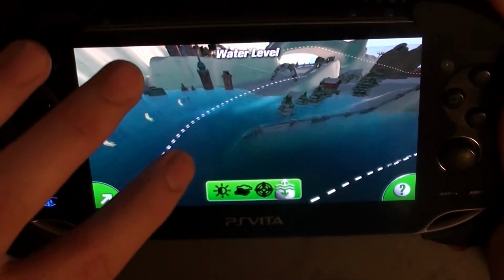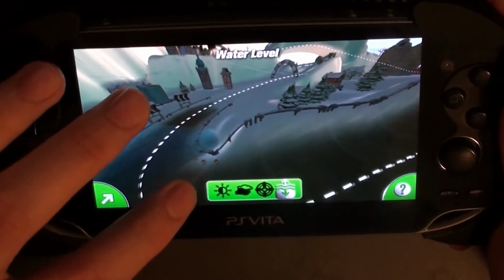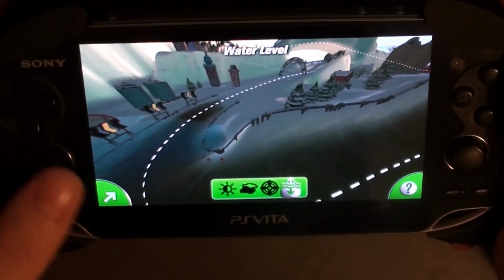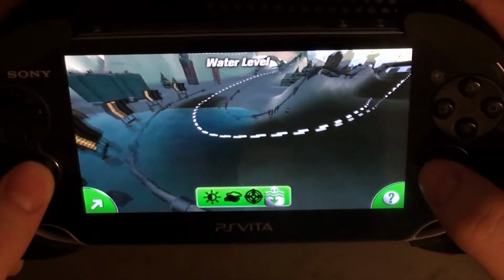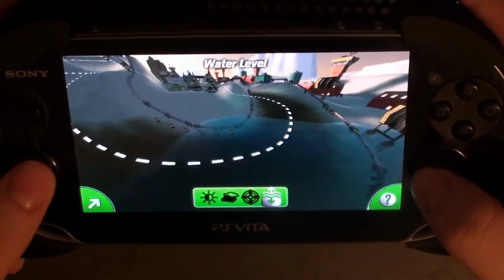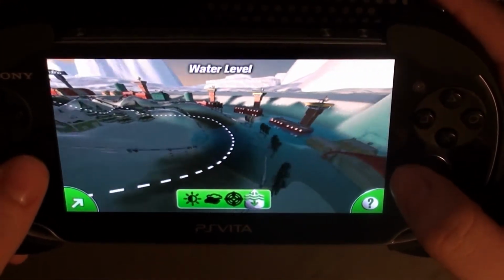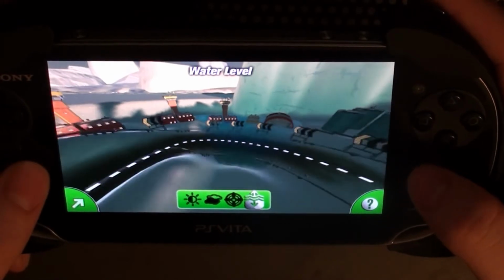But I don't want to do that for this track. I might change my mind. I might submerge just a small portion of it here. But yeah, if you have low parts of your track, you can do that and submerge them.